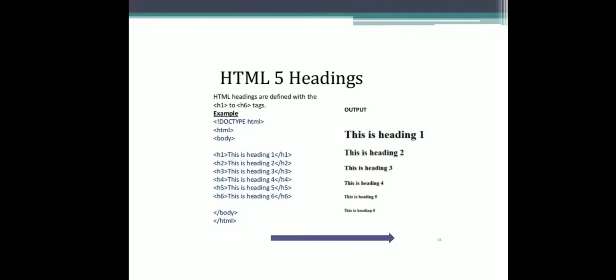HTML5 headings. HTML5 is nothing but the version here. There are 6 headings in HTML: H1, H2, H3, H4, H5, H6. Here we can see a simple example. Open the HTML body, in that body put 6 headings, then close the body, then close the HTML. The output will be shown here.